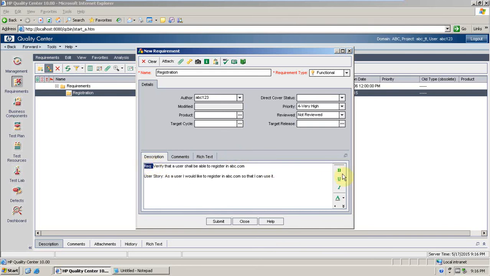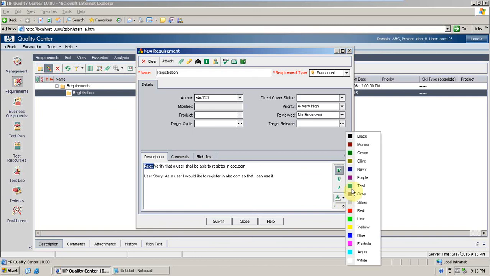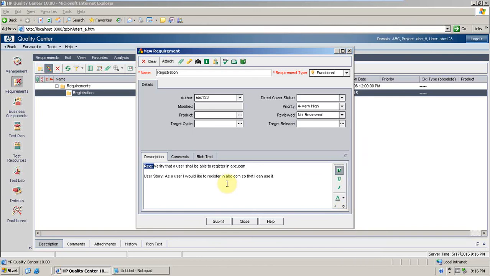So this is a requirement. If I make a nice color, this is a nice red color.